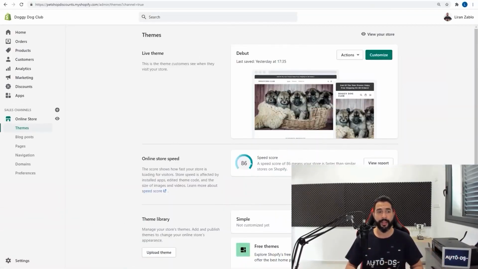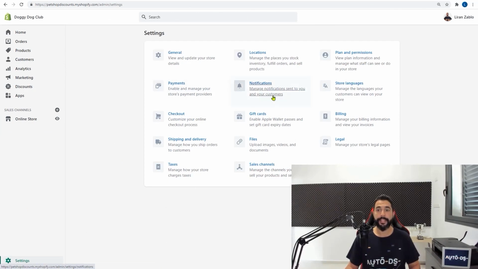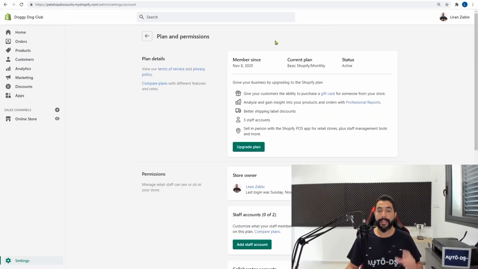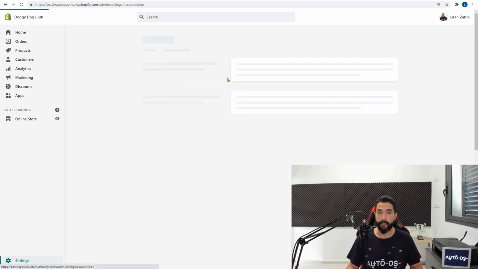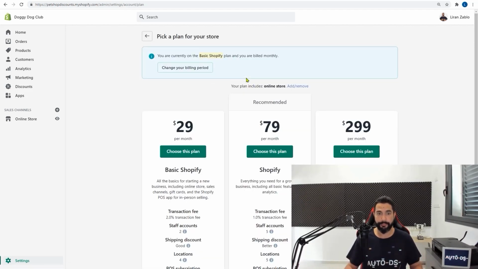So let's begin. On your Shopify dashboard, click on settings. Next, click on plan and permissions. And here you will have the option to subscribe to Shopify and select your plan. Since I already did it, you can see the current plan that I'm on, but you will have the option to select a plan. And when you click on it, it will look like this.